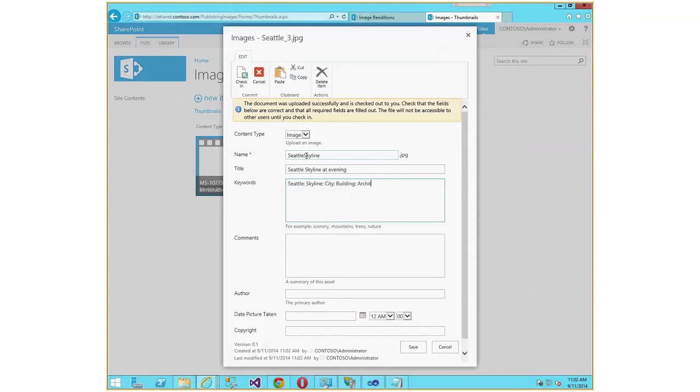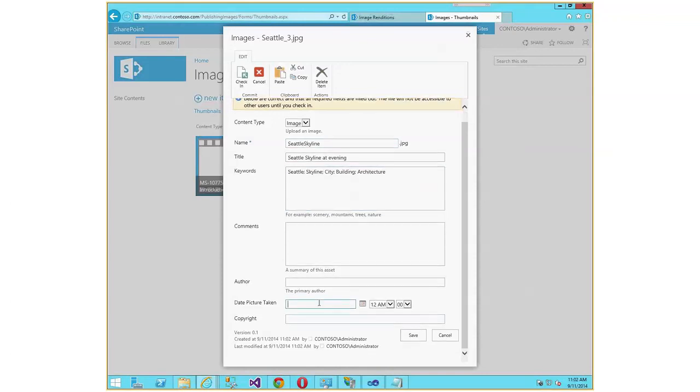Again, those are all indexed by the search service in SharePoint and can be used to help find those images. Add comments and author, date, picture taken. If the author and date, picture taken are part of the metadata, it will include that too. If there's a copyright notification, license. I think this one is licensed under the Creative Commons license. Go ahead and click Save.